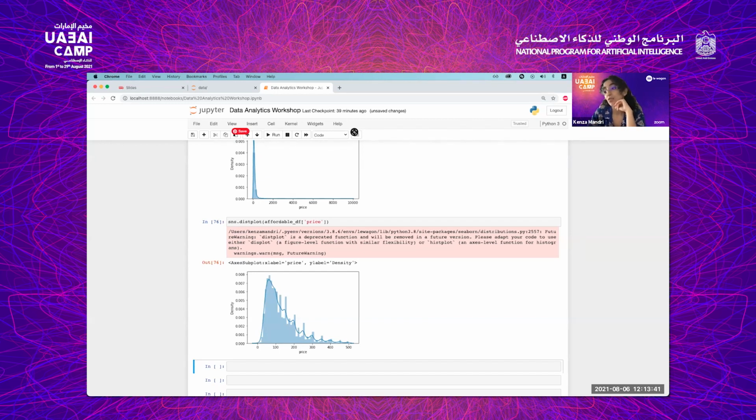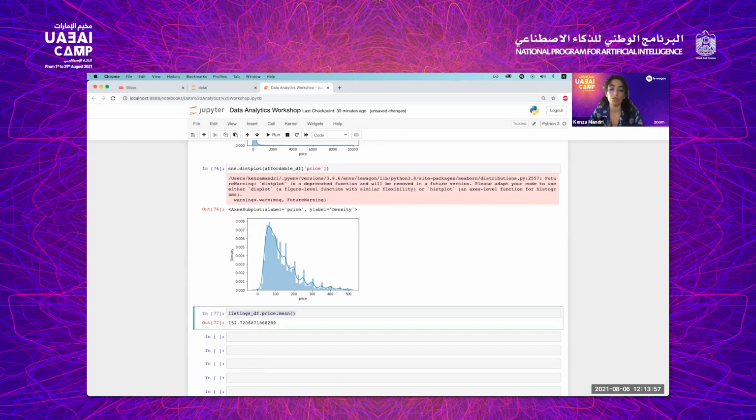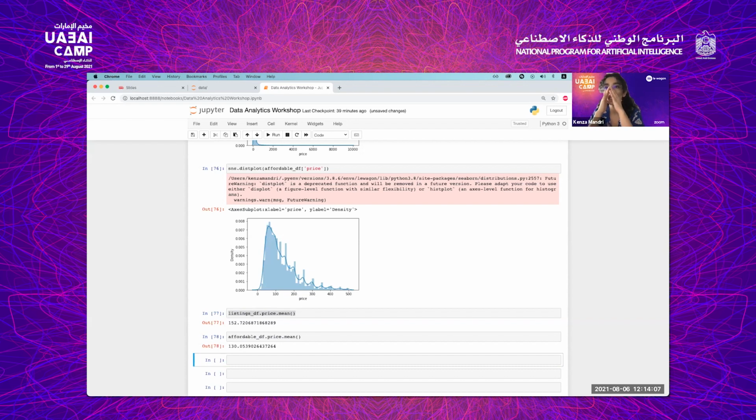We can also get, for example, the average of the prices that we have in the listings DF. Let's say we can also call on columns by just passing on the name like this. Let's see, and we can do the same thing for our affordable DF. So you see, there isn't much of a big difference, but it is still important to get rid of your outliers before you move on to the next stages. All right.